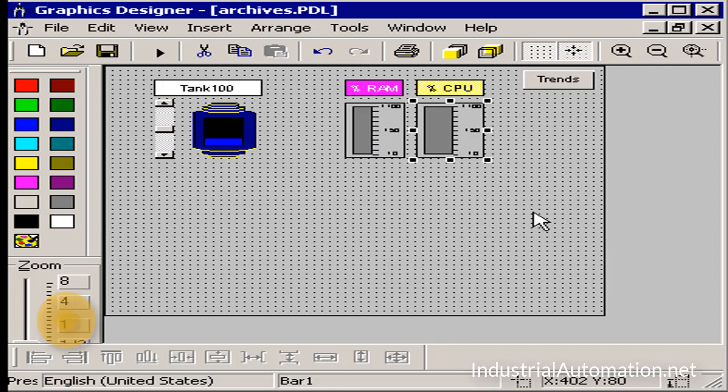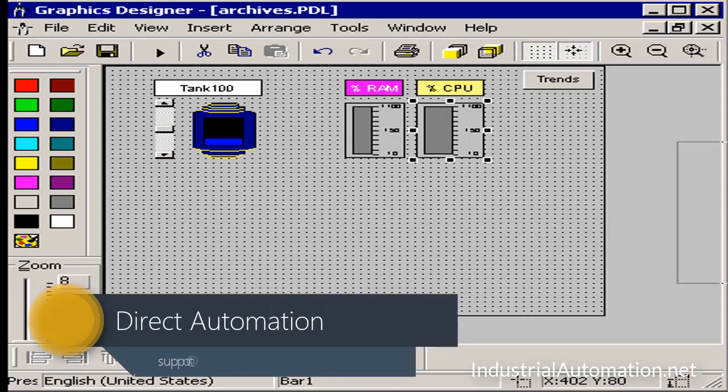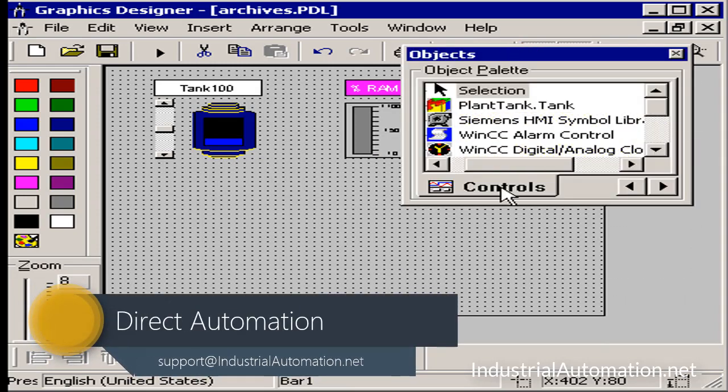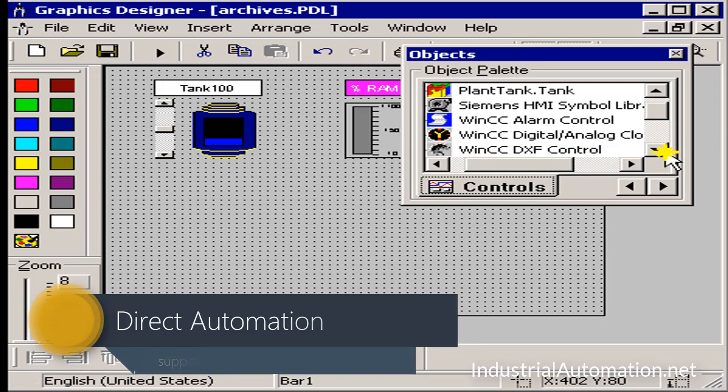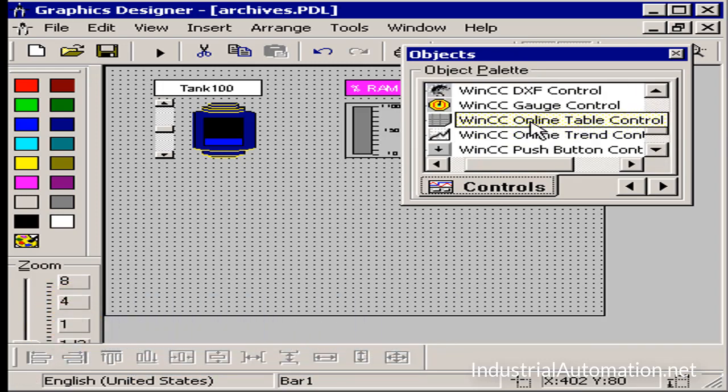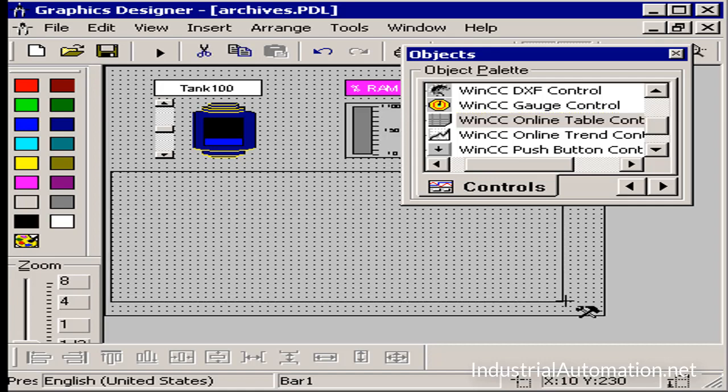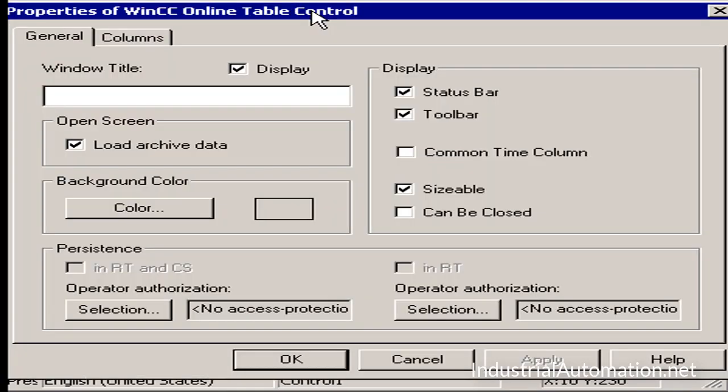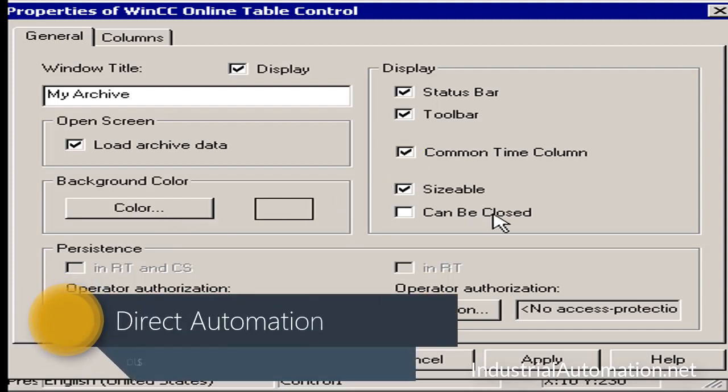Now I need a display object to show my contents. This is done on my object palette under the Controls tab. We'll scroll down and choose the WinCC Online Table Control and put it out on the screen. The Properties page for my table control automatically comes up. I can give it a name, and I can choose the background color, and I can also decide to have a common time column, sizable, and decide if it can be closed.